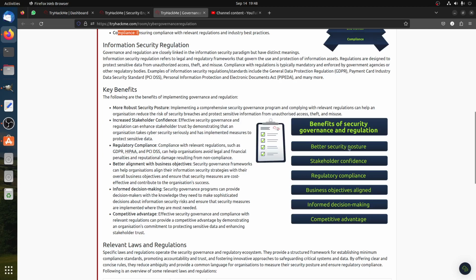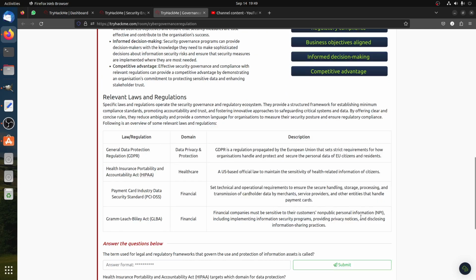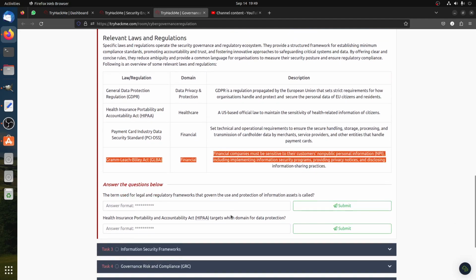Key benefits: better security posture, stakeholder confidence, regulatory compliance, business objective alignment, informed decision making, competitive advantage. Relevant laws and regulations: we know the GDPR as the data protection regulation for the European Union. HIPAA is for health insurance, there is PCI DSS, and then the Gramm-Leach-Bliley Act, but I think this is finance. I remember from the days of CompTIA.